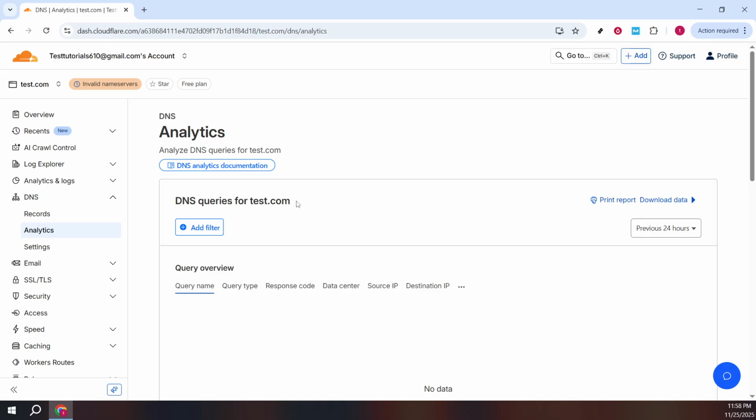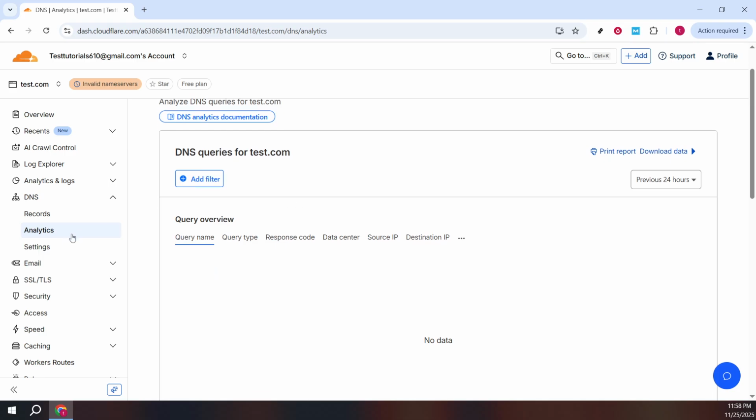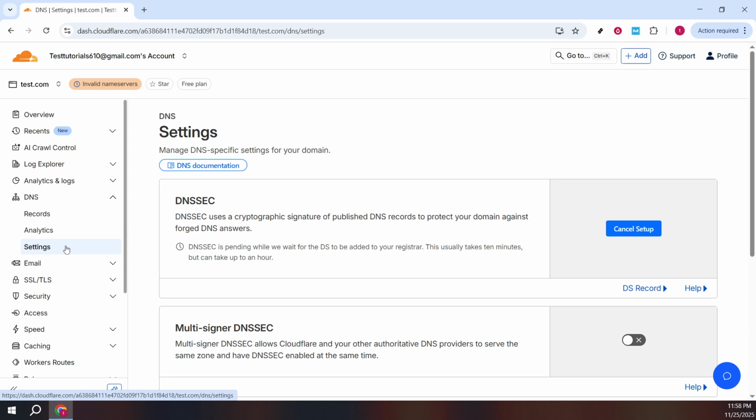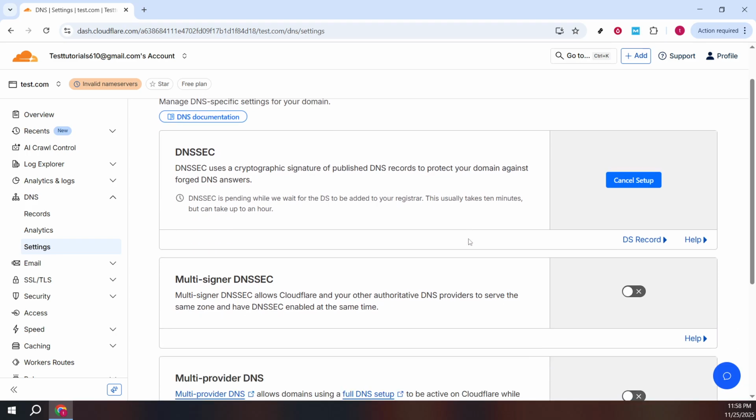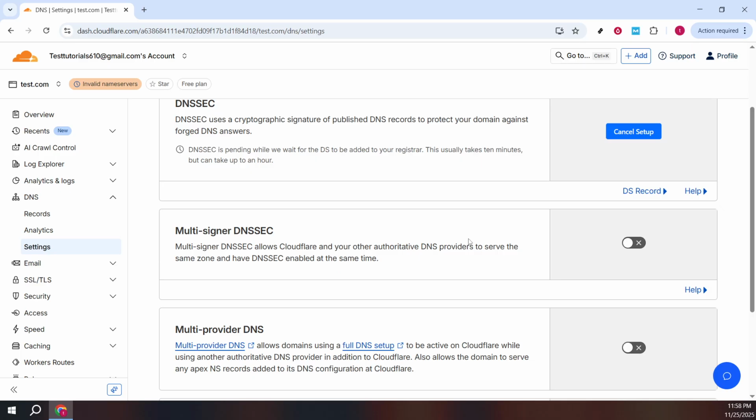Head over to Settings to review security features. DNSSEC adds a layer of authenticity to your DNS answers, helping prevent tampering. Enabling it typically requires adding a DS record at your registrar. Multi-signer DNSSEC supports advanced setups where multiple providers sign a zone.